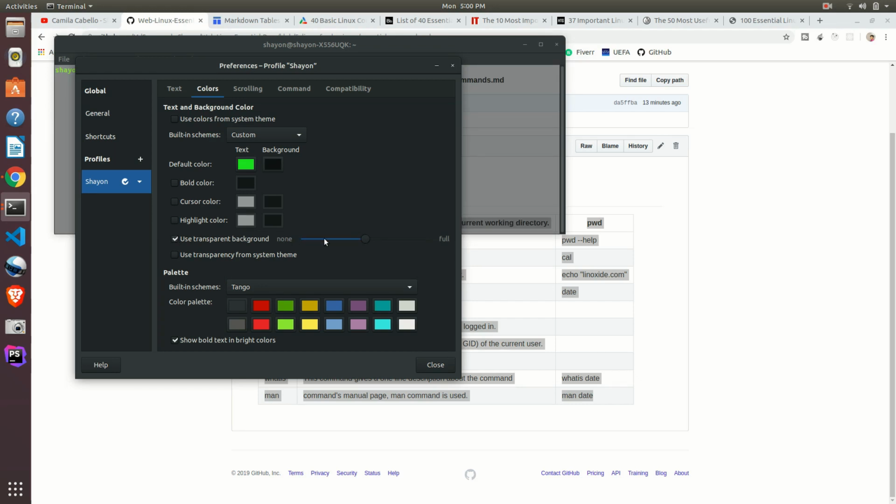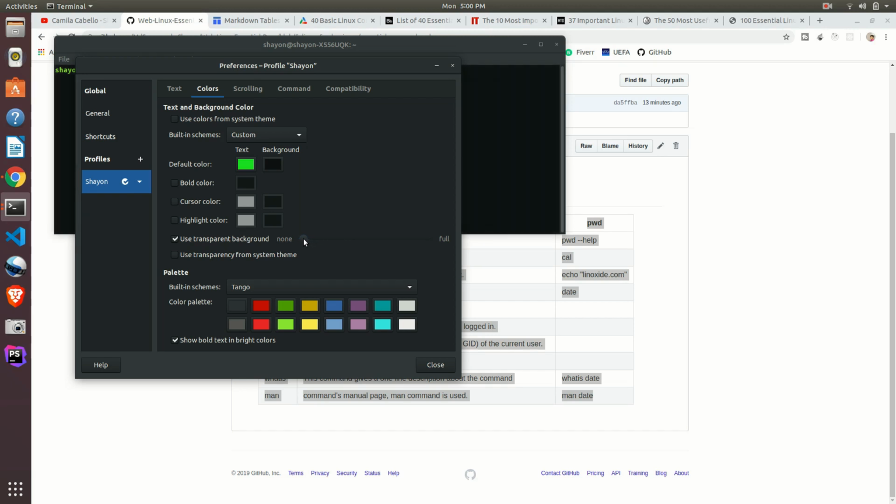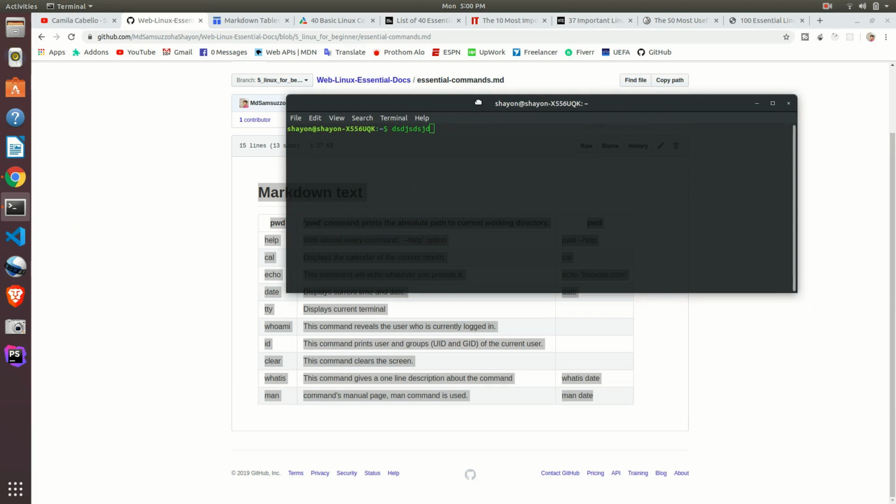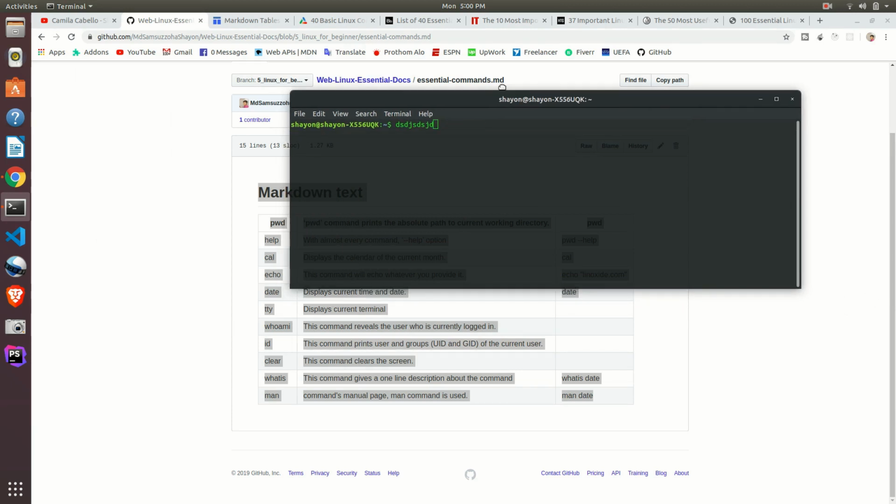Click on this, use transparent. Let's make it transparent a little bit. Okay, that's all for this terminal setup.